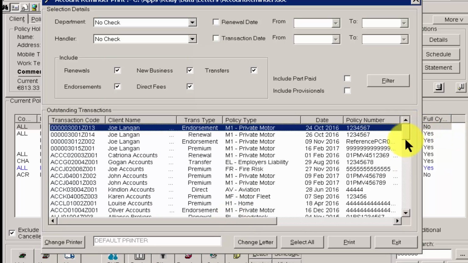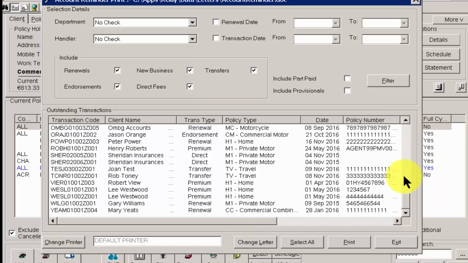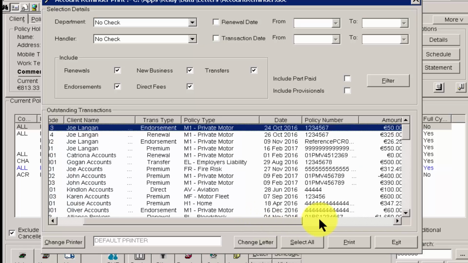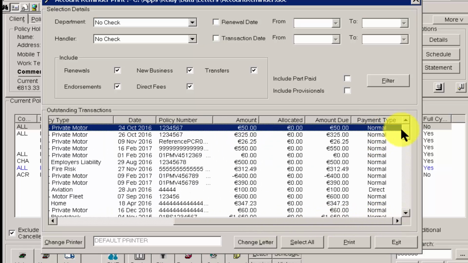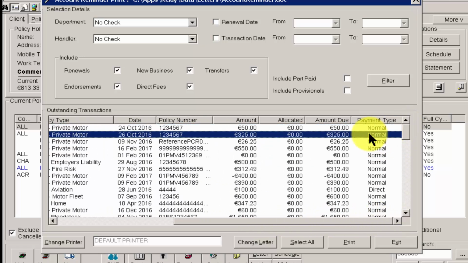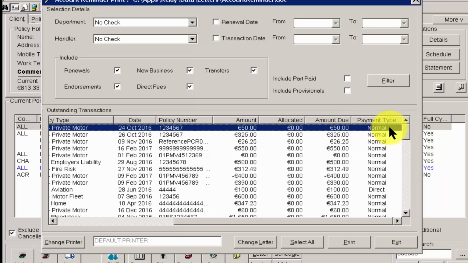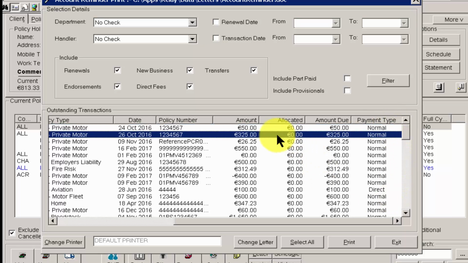So you can see here, I have a lot in my demo system. So if I scroll across to the right, I can actually see the payment type. So one thing you might want to do here is actually exclude people who are installments, because that would mean they're basically on finance. So you wouldn't actually be chasing them. So yeah, just on the right hand side, just pick on payment type, and you can actually exclude them.